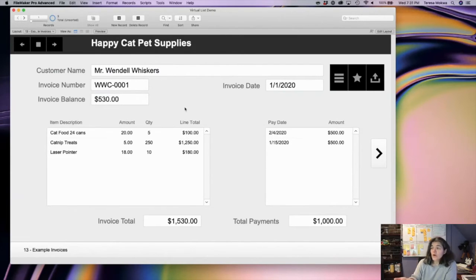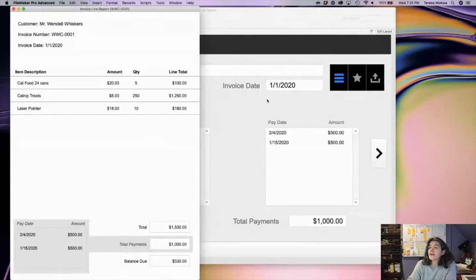So on this particular invoice, these buttons over here on the right will run three separate reports, right? The first one is going to be a standard FileMaker invoice. This second one will create a virtual list version of that report. And then the third one will take us to our Excel version, or our CSV exportable version. So for this first one, it takes us to this simple layout.